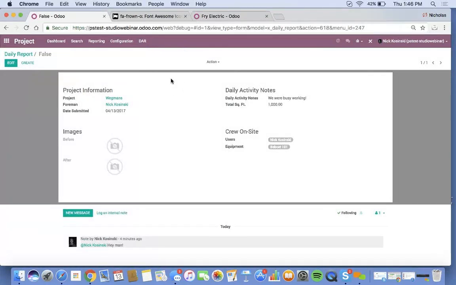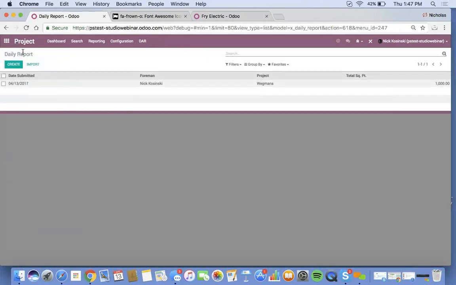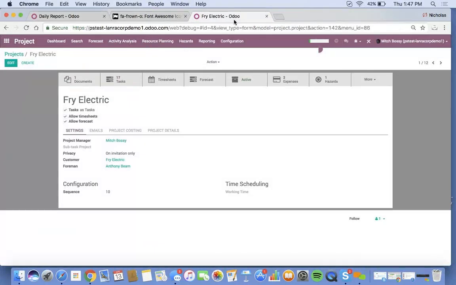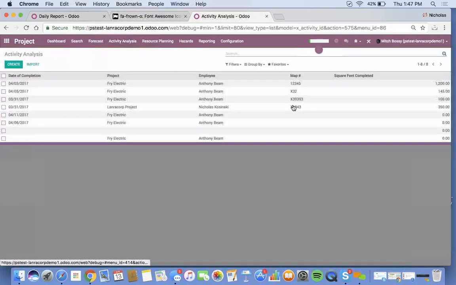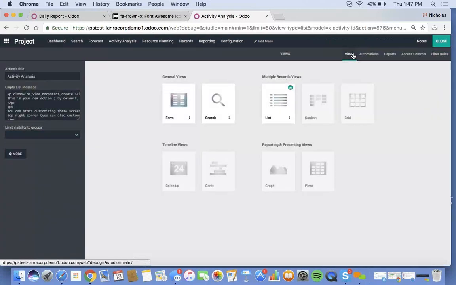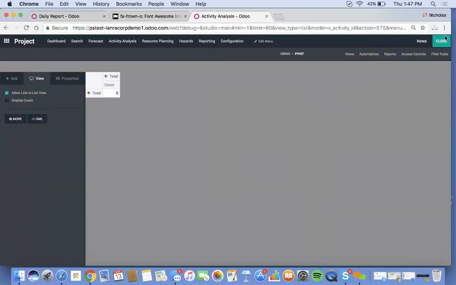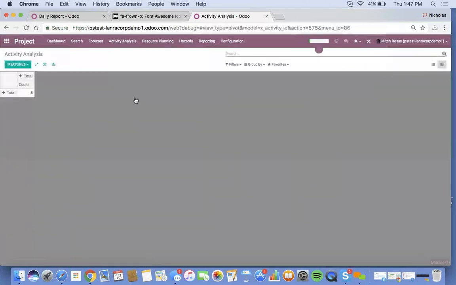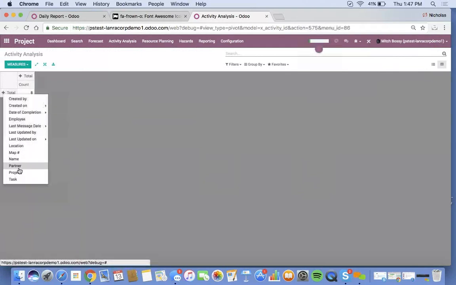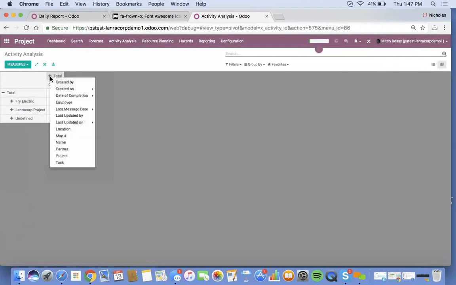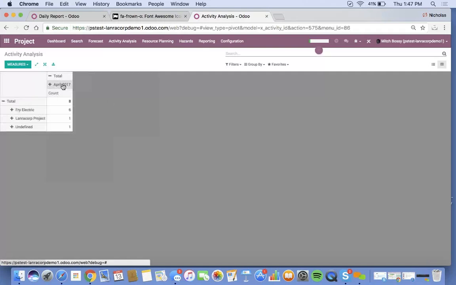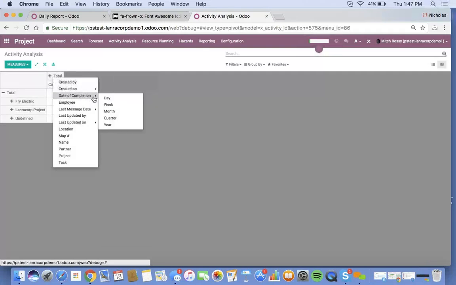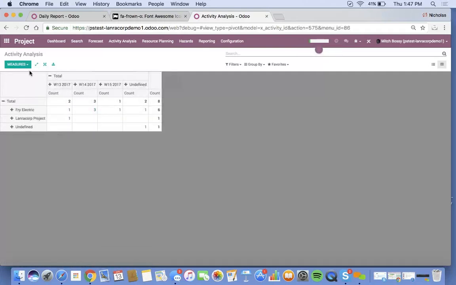It's cool, I know. It's awesome. So, what else? Square feet complete. I wanted to show you this. When you're looking at the activity analysis, you can go into views quickly and look at things through a pivot table. Here I can look at all my DARs by pivot table, break it out by project, then by created on and look at the month, or break it out by date of completion by week, and then look at measures like square feet complete.